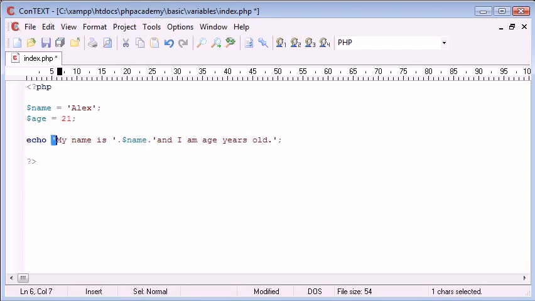Now just to summarize, we've started our echo, we've echoed "my name is", and we've included a space. We've ended it, but then we've concatenated with a full stop, name. So we've concatenated the value of this variable, and concatenation basically means just joining two things together.